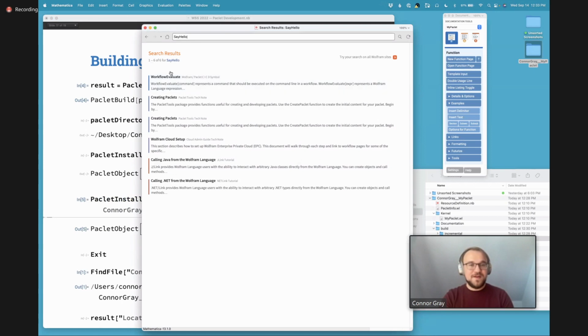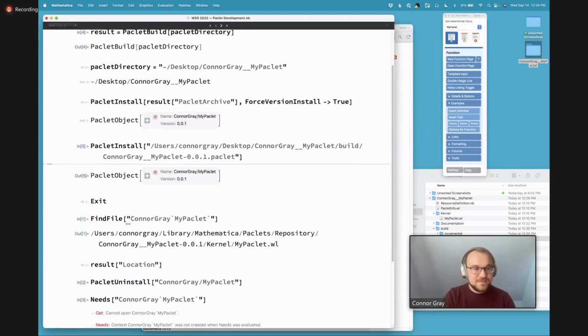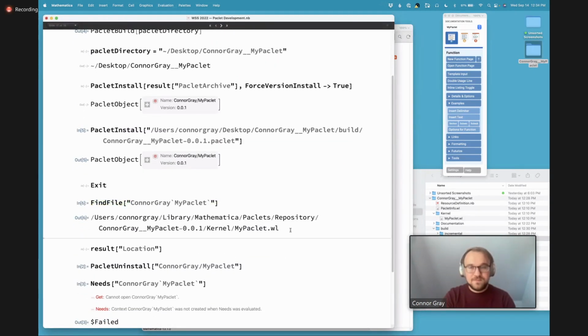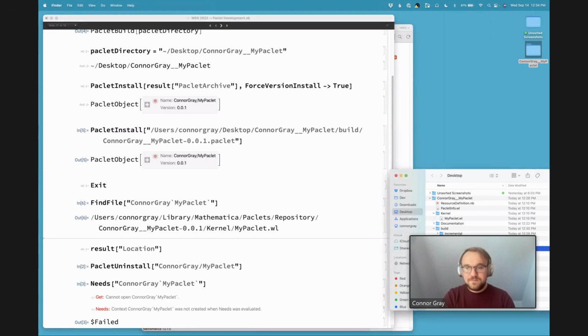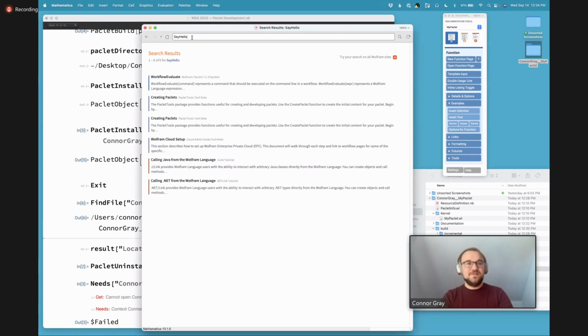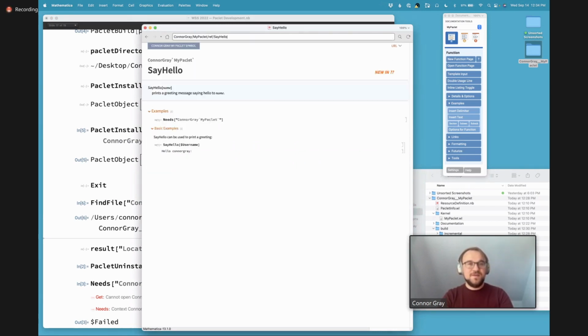system should be able to find it. Let me see, did I? Well, let me just see if I say ConnorGray MyPaclet ref SayHello. There might be, yeah. Well, okay, there's clearly something wrong with my installation, but normally that works. You can just search for the function that you've defined, and it's going to show up in the search results. In fact, I think I know probably what the problem is, something I was changing earlier.